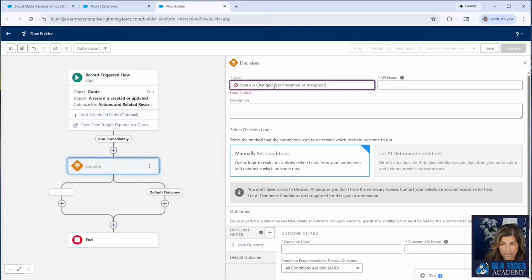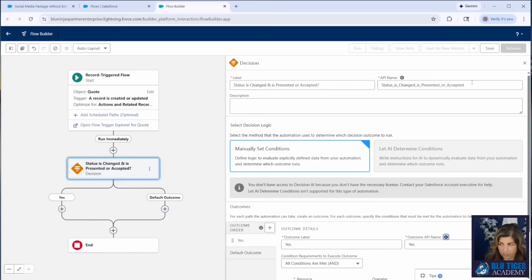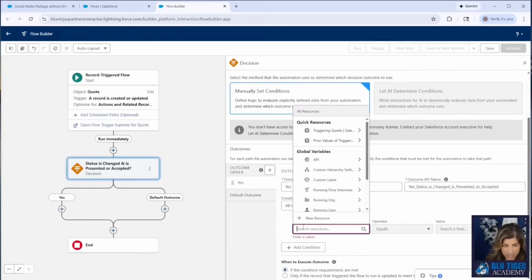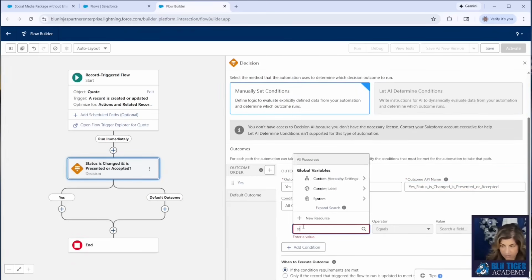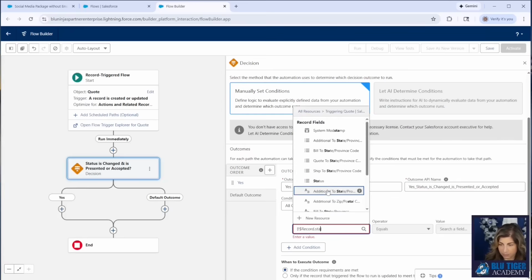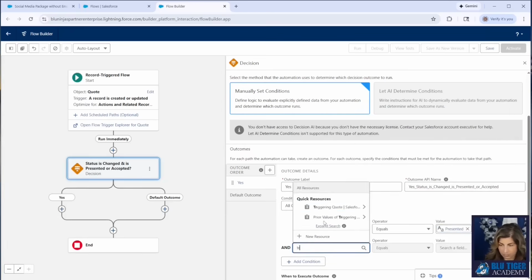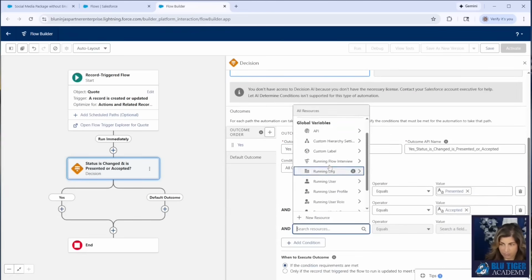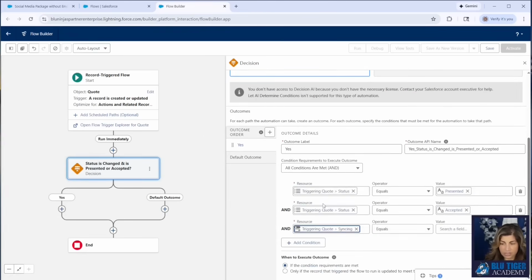And we're going to look for the status is changed and for the status to be presented or accepted. Then we're going to look for a series of criteria here. We're going to look for the status to be presented, accepted, or the quote to be syncing. We're going to choose syncing is equal to true because we want to make sure that we only look at the quote and update the opportunity that is currently syncing with the opportunity.